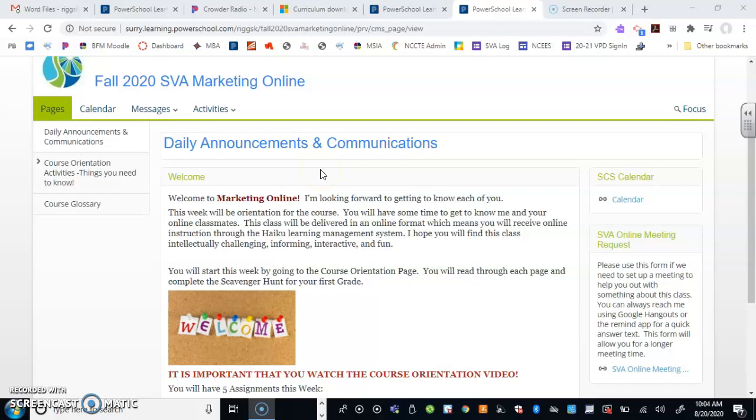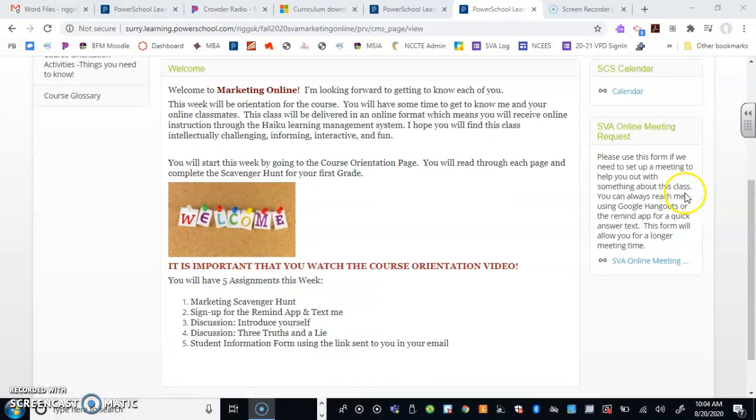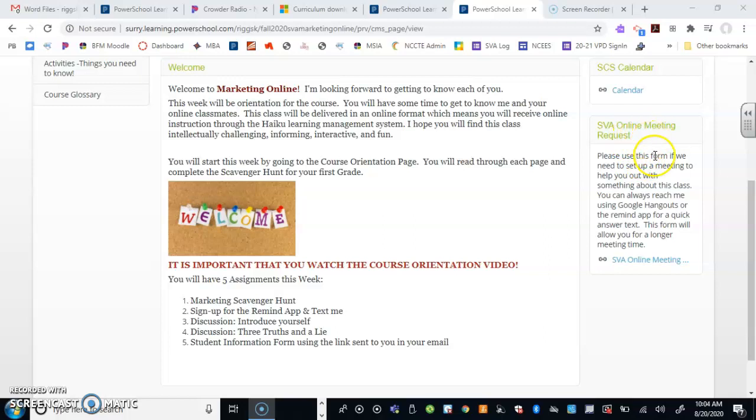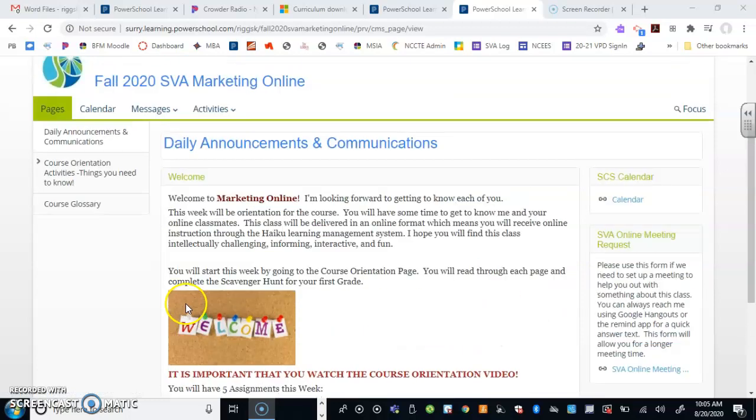Over here I have your Story County Schools calendar, the yearly calendar, and an SVA online meeting request form. So if you see that you need extra help, more than just something that you can text in a Remind or an email, you can request an SVA meeting online for a phone call or a Google Meet so that I can work with you. You can just click on this link and set that up there. It tells me what time is best for you, and we can do that.